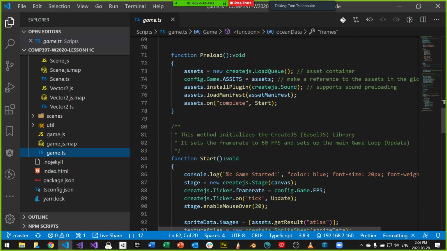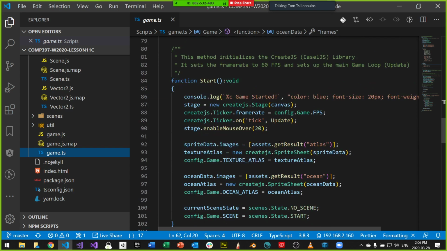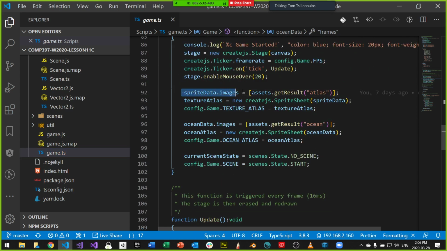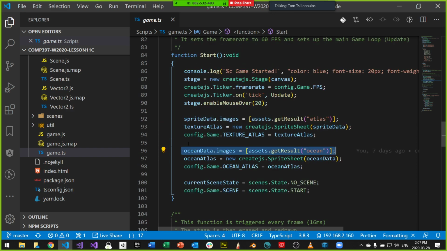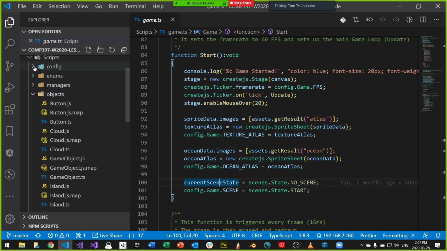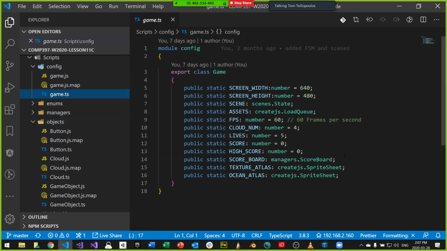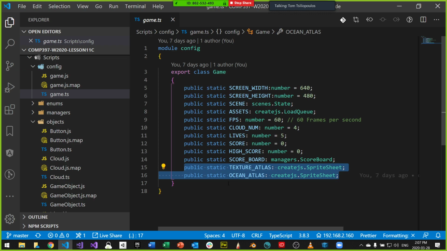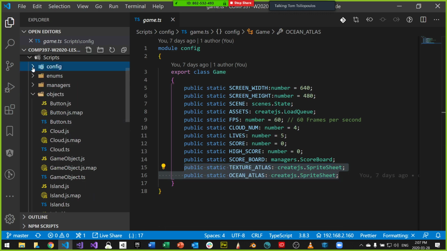Also, we do preloading. We preload everything, and when we're done preloading, we have those two sprite sheets. One of them is the sprite data from all of the other images, plus the sprite data just from the ocean. Those are the two cases that we have. And we're saving the sprite sheets, both the texture atlas as well as the ocean atlas, inside of the global config file. The global config file is under config game.ts. Here it is. We're just saving this information so we can access it from anywhere. Okay, so that's what we did last week.